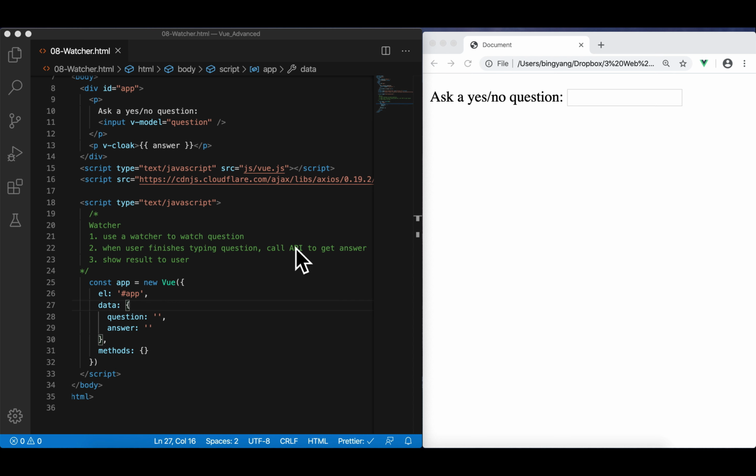In this example, we're asking a yes or no question, and here is an input box. So if I type a question, for example, is today sunny? And then, asynchronously, we're going to send this question to a remote API, and the API will return yes or no. It's random. What we need to do is to create a watcher to watch the change in this box.